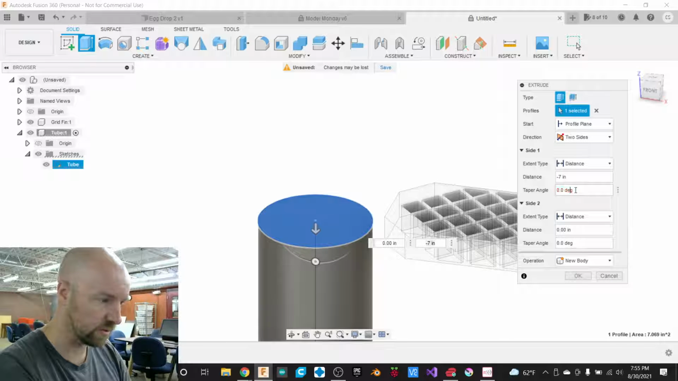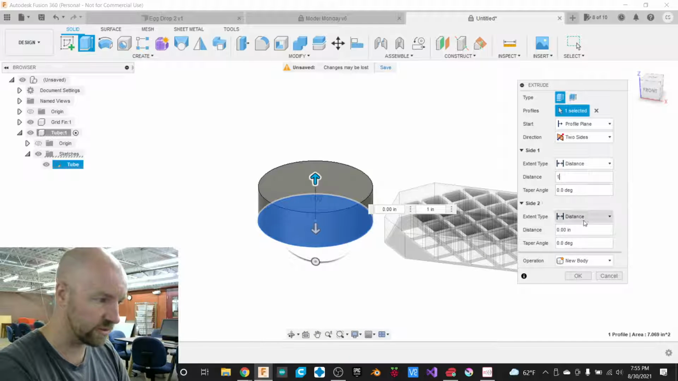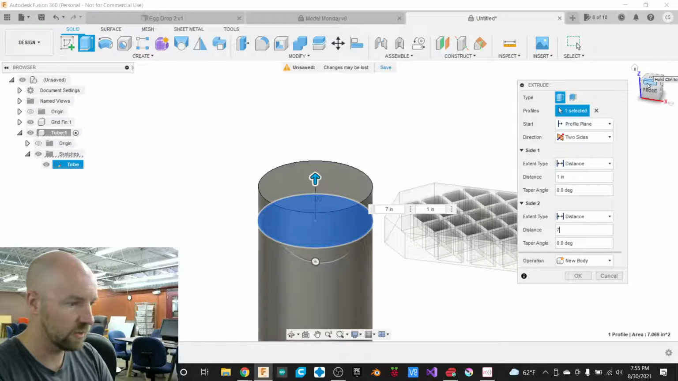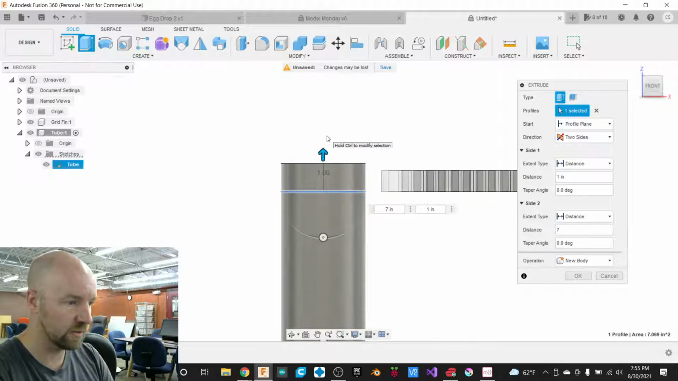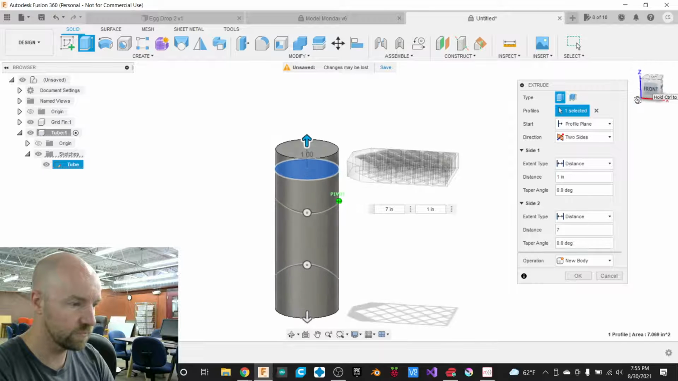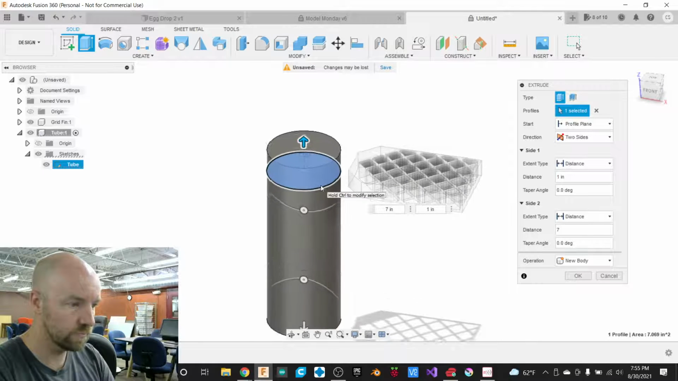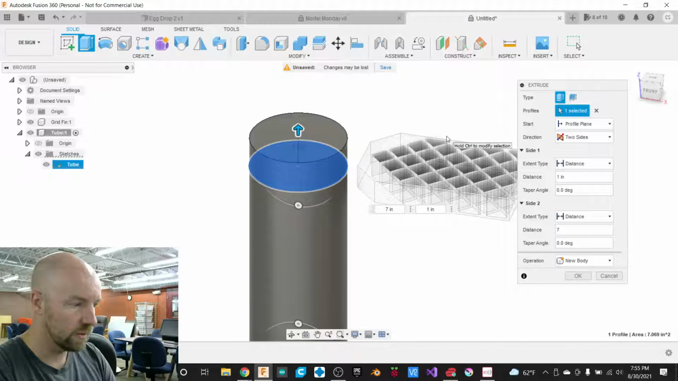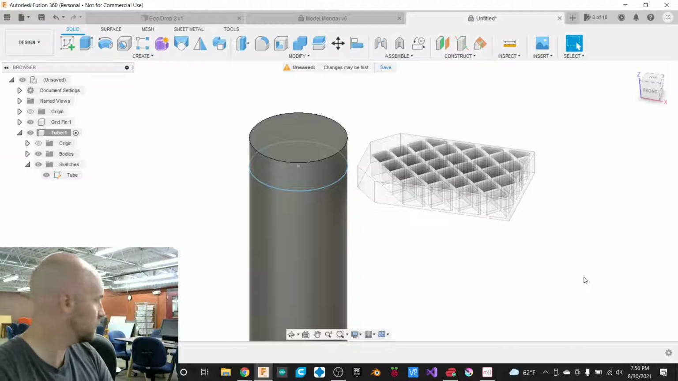I accidentally deleted the wrong, alright, there we go. So one of these is going to be 1 inch, so I'm going to go 1 inch up, and I want to go 7 inches down, and that gives me a cylinder that lives both above our grid fin and below it. And then I'm going to say OK.